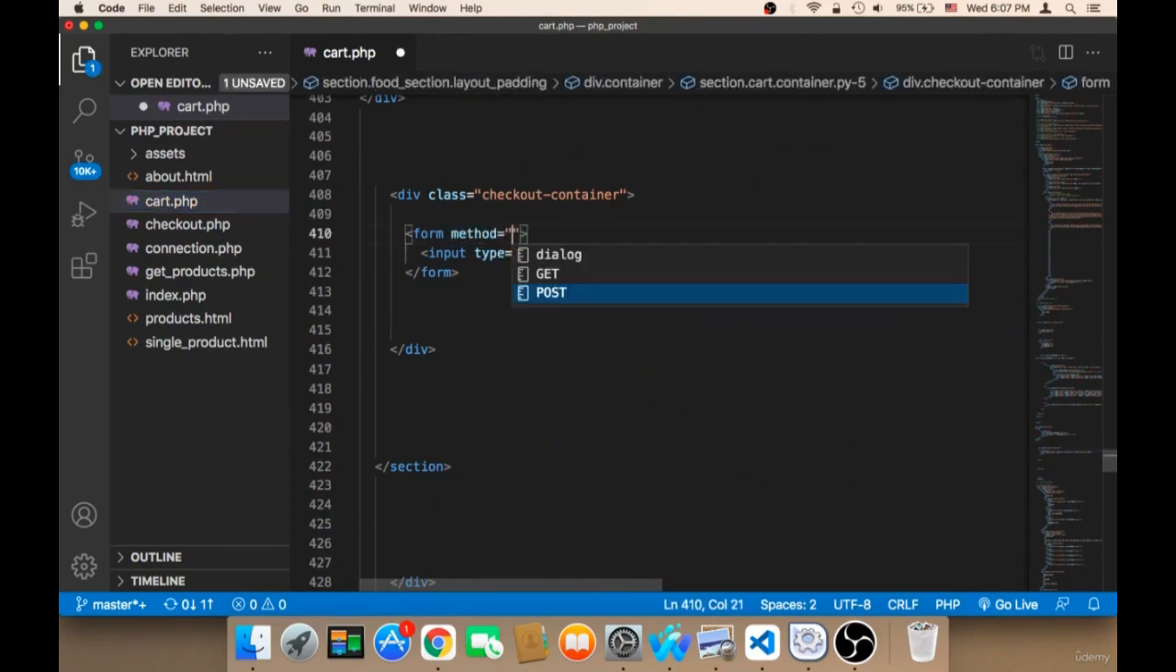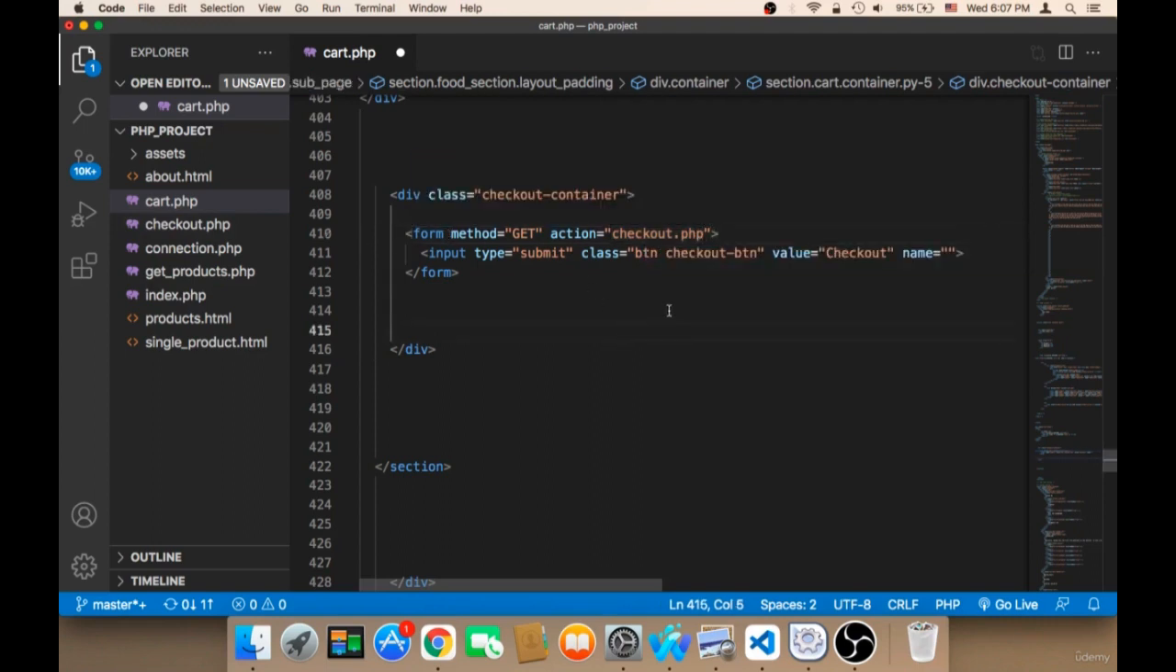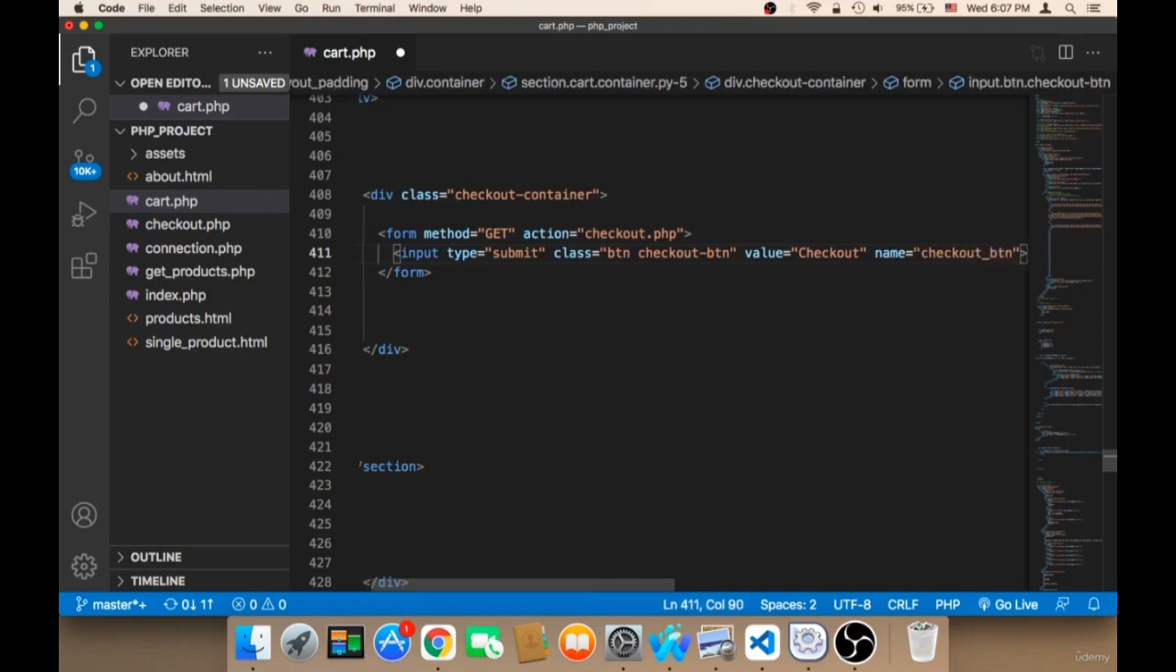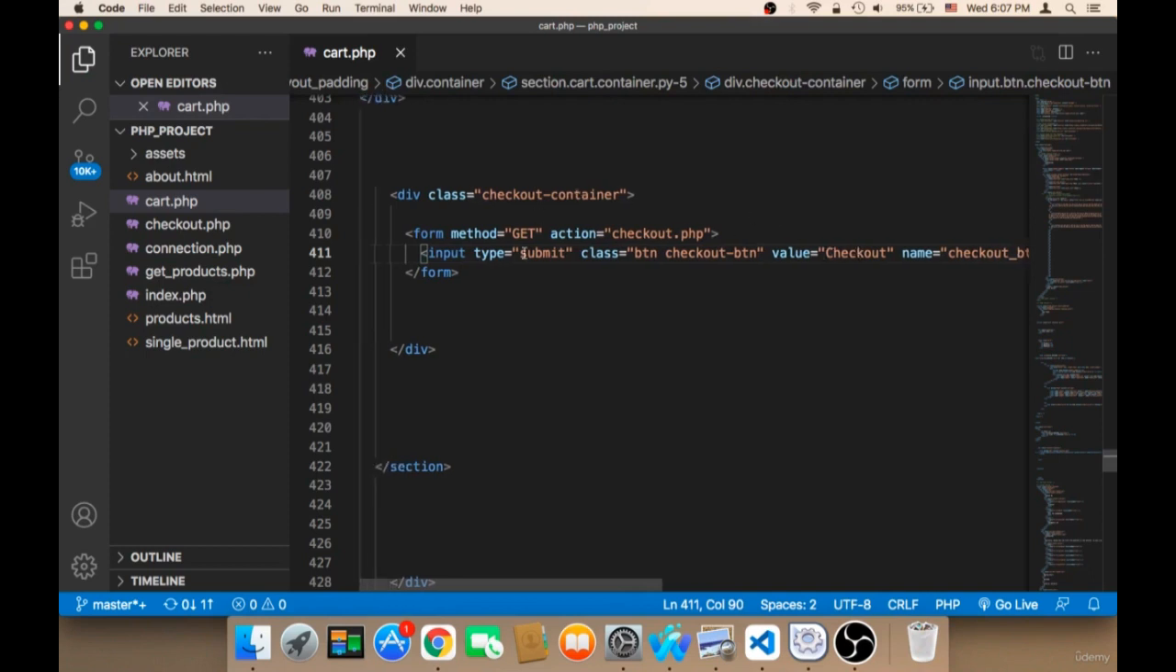So I'm going to say method. The method is going to be get, and the action is obviously checkout.php. And here the button should have input, type submit, class button. Everything is fine here. Name, let's say checkout underscore btn. And that's it. Now we are done with this part.